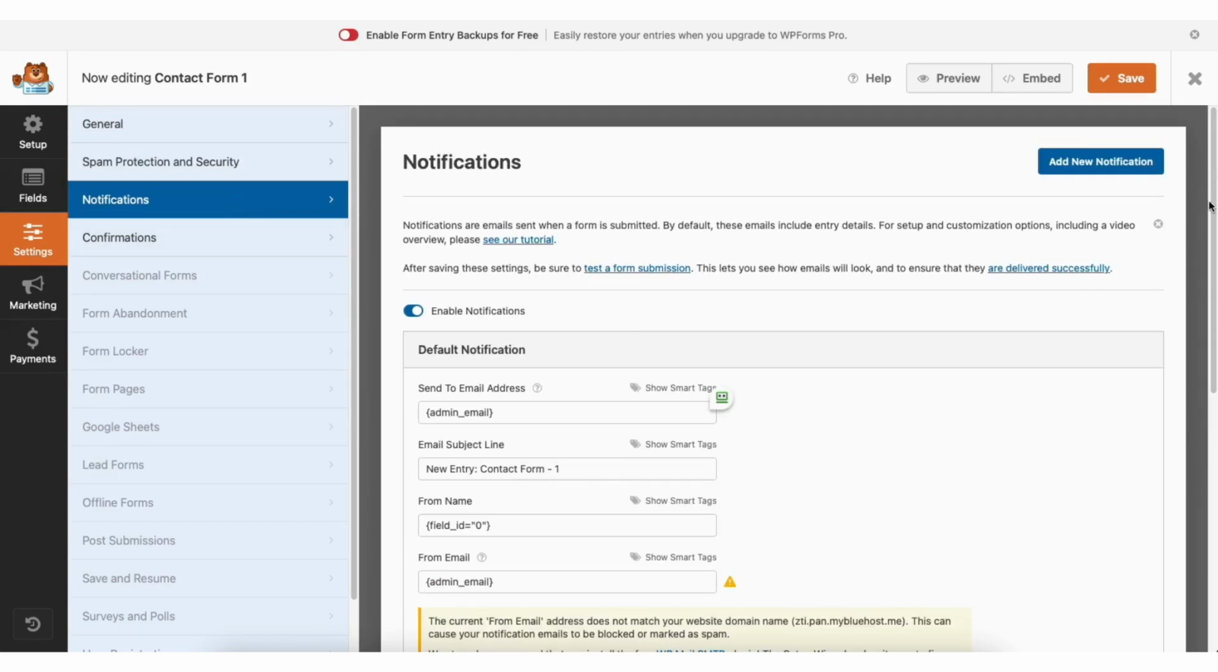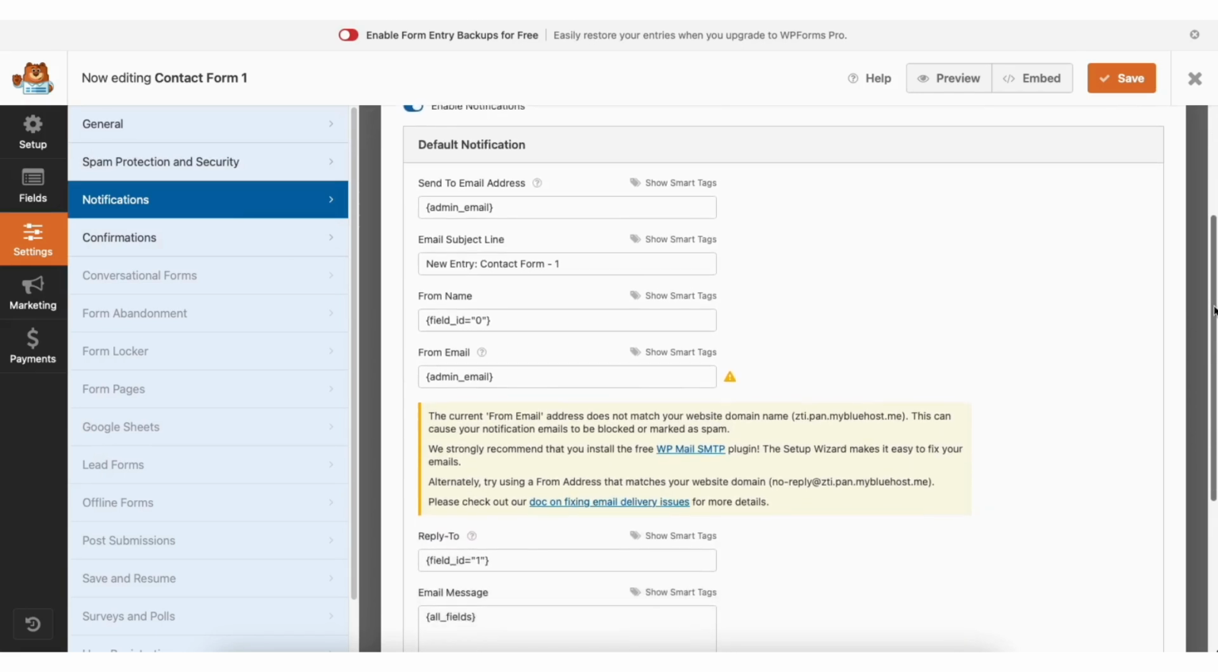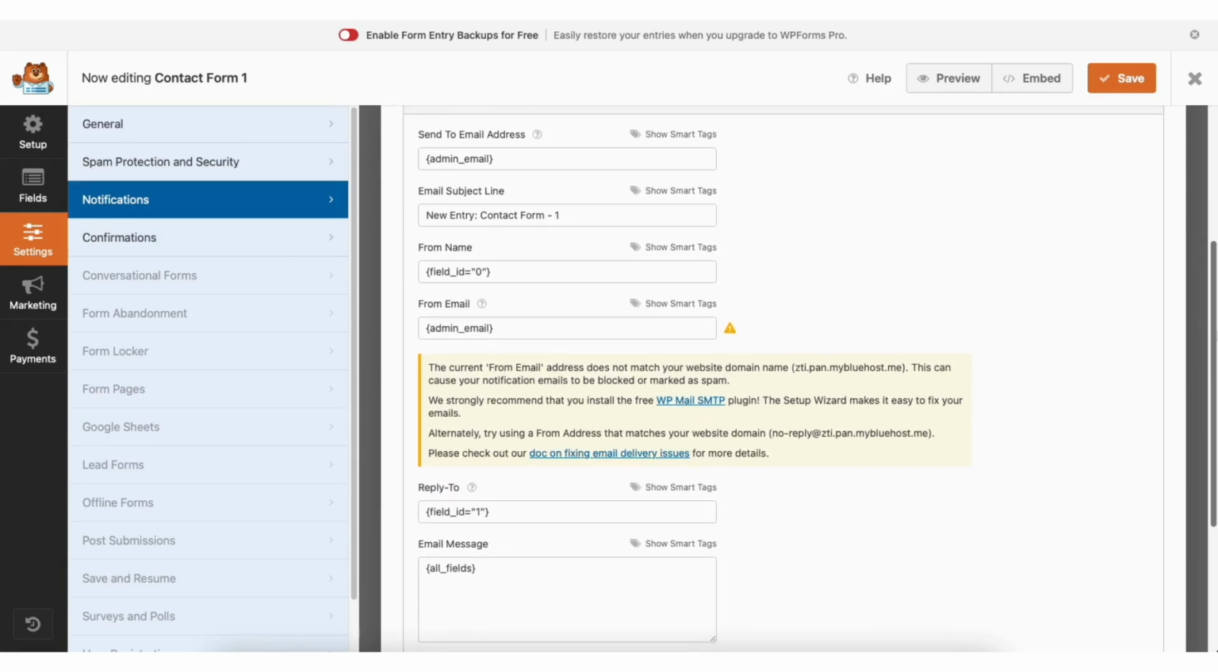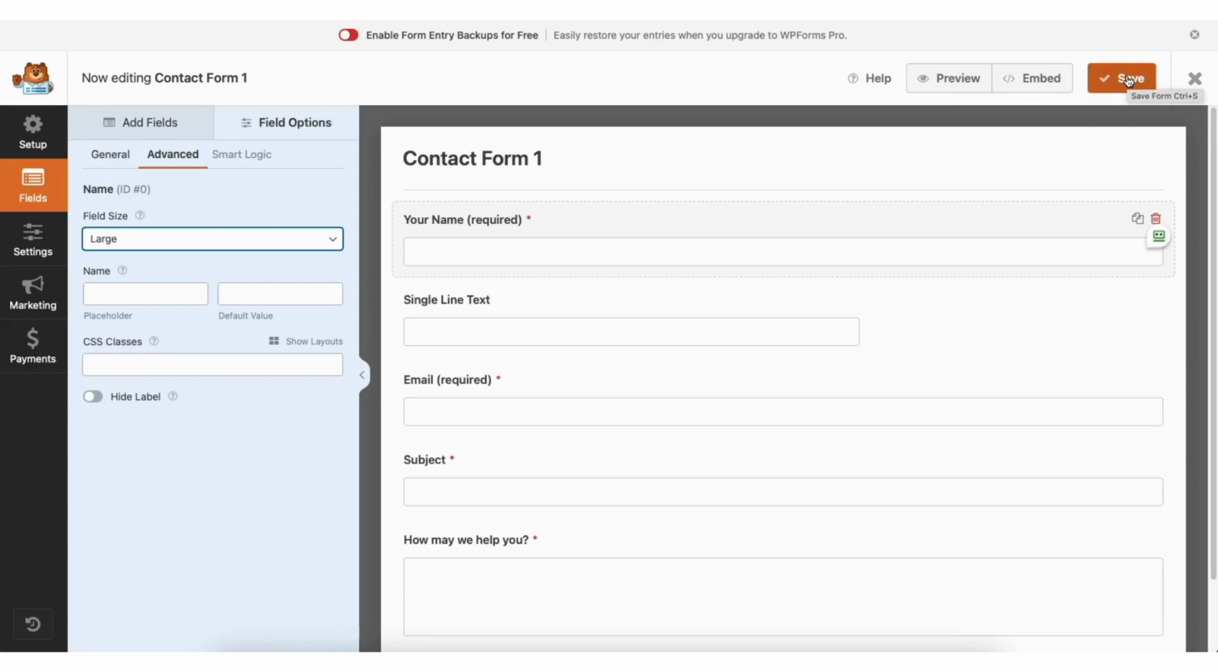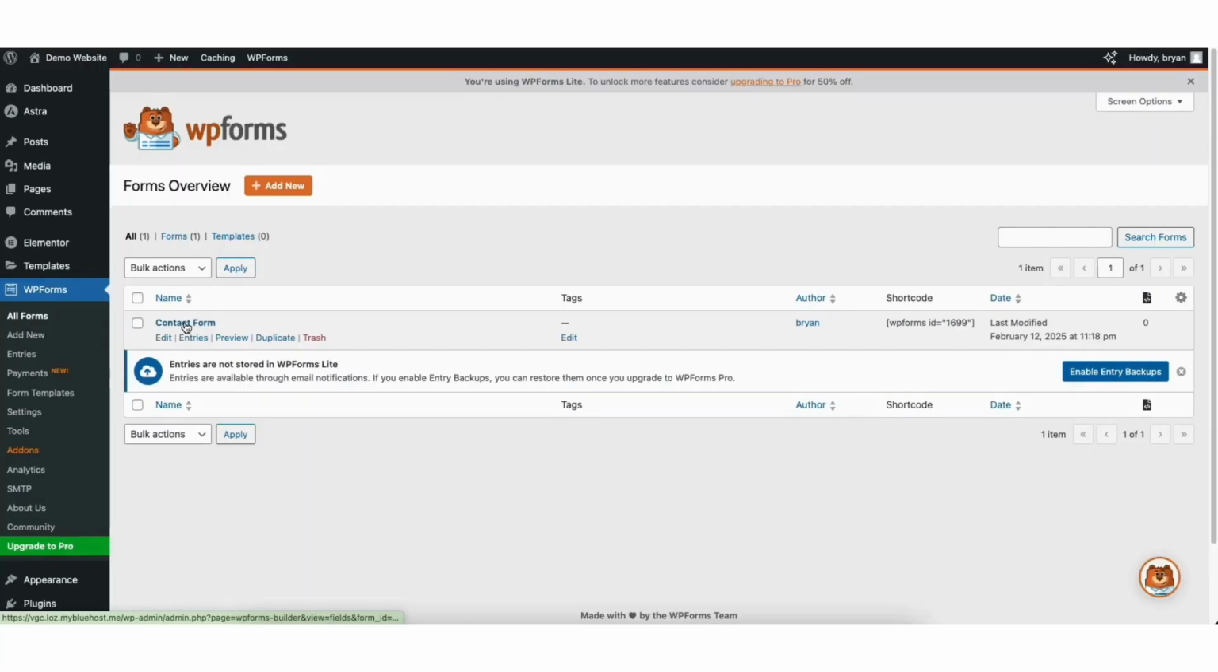Notifications is where you can put in the email the form info should be sent to, and the From email address showing to the person who filled out the form. And the Confirmations is where you can put in a confirmation message that shows to the person who filled out the form. Click Save to save changes. When you are done, click the X button.